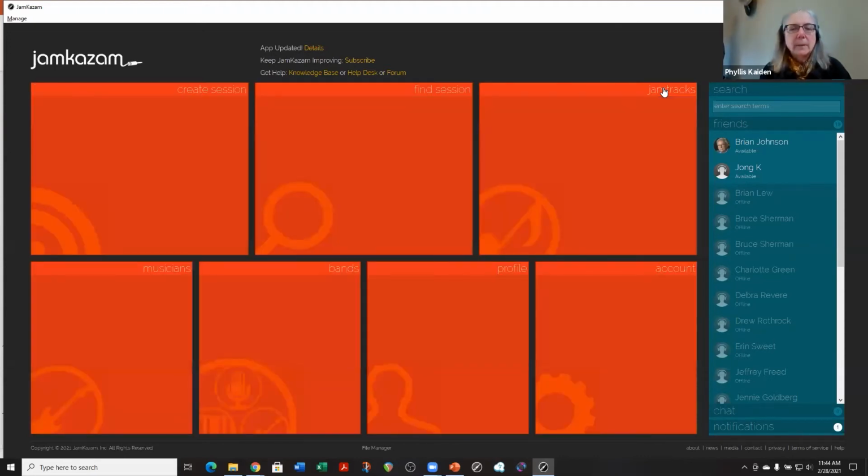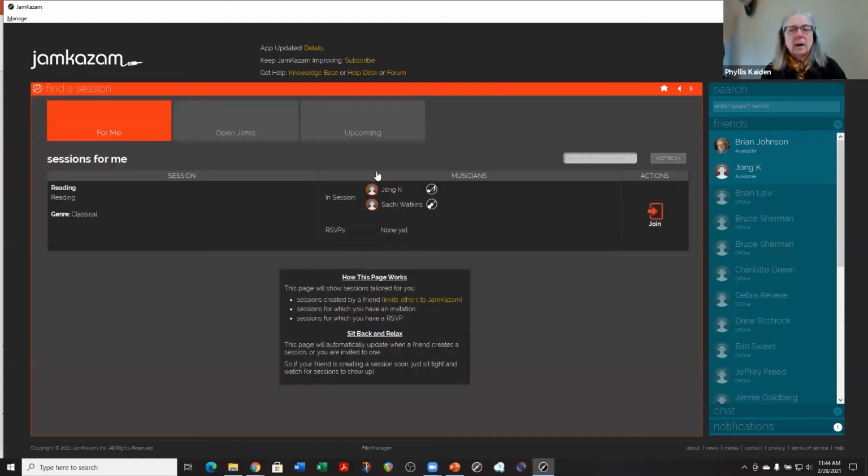I'm back to my main screen in JamKazam. I need to find some people to play with. I could go and invite some of my friends. I could look for a public session by clicking on the big box that says Find Session, and I can see that, yeah, one of my friends is playing, and I could ask to join his session. I'm not going to crash his session, though.